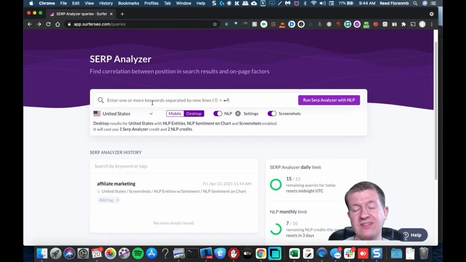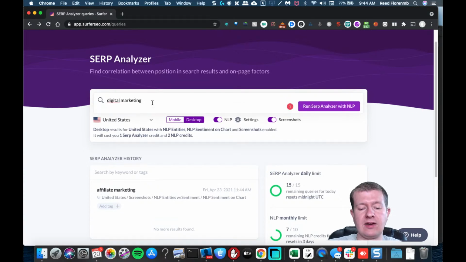You have to use the shift and enter key in order to do multiple ones. So let me just show you what that looks like. So let's say I do digital marketing. Okay, then I can hit shift enter, and I can do like digital marketing agency. And so that would run two search engine result pages analyzers.